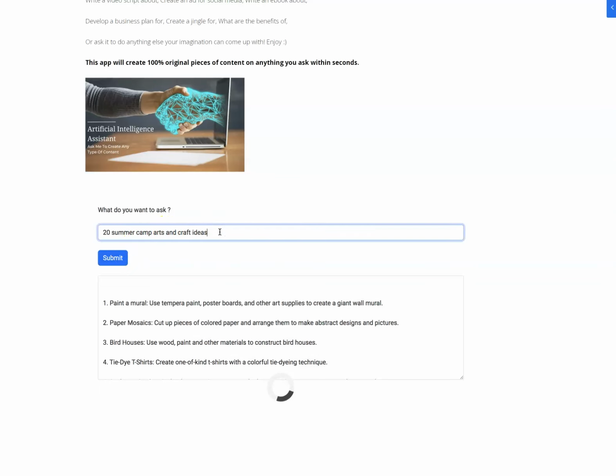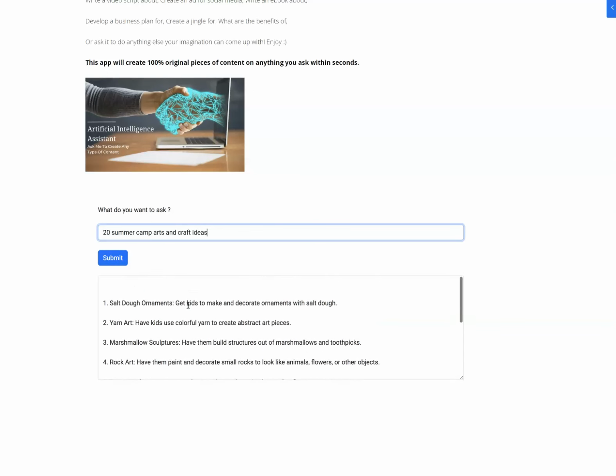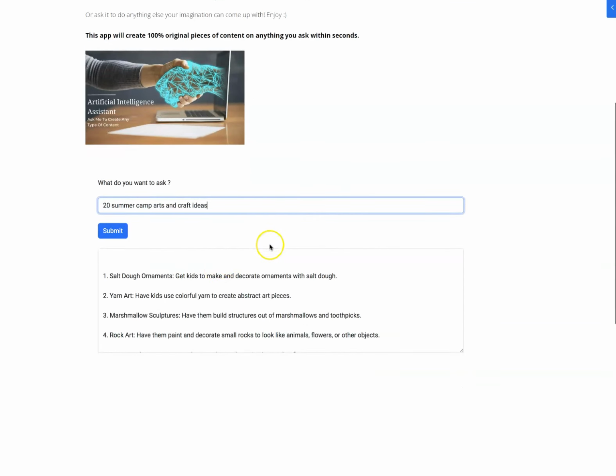this is the fun part, right? Really, I mean, this is the fun part because as you're going through this, you're going to start thinking of different things. So as you can see, I hit submit, and it's going to give me a whole new list of ideas within just a matter of seconds. Okay, within just a matter of seconds.